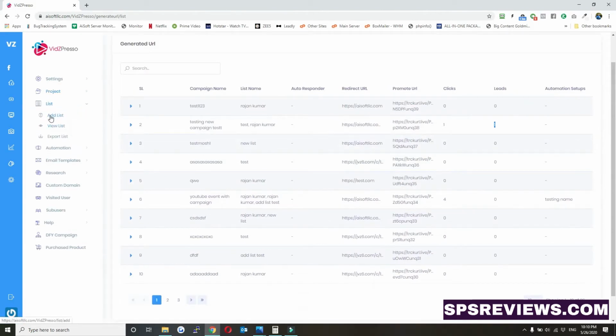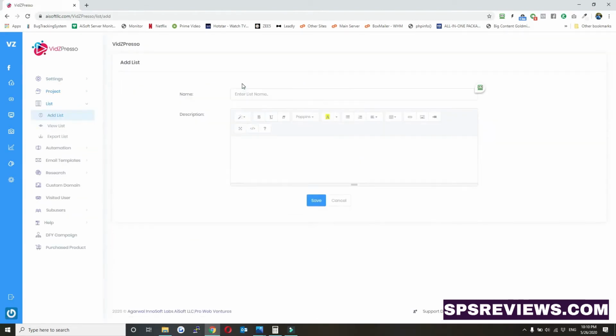And this section will help us to add a new list into our system. So you can add list, view list, and export the list as a CSV from this section.